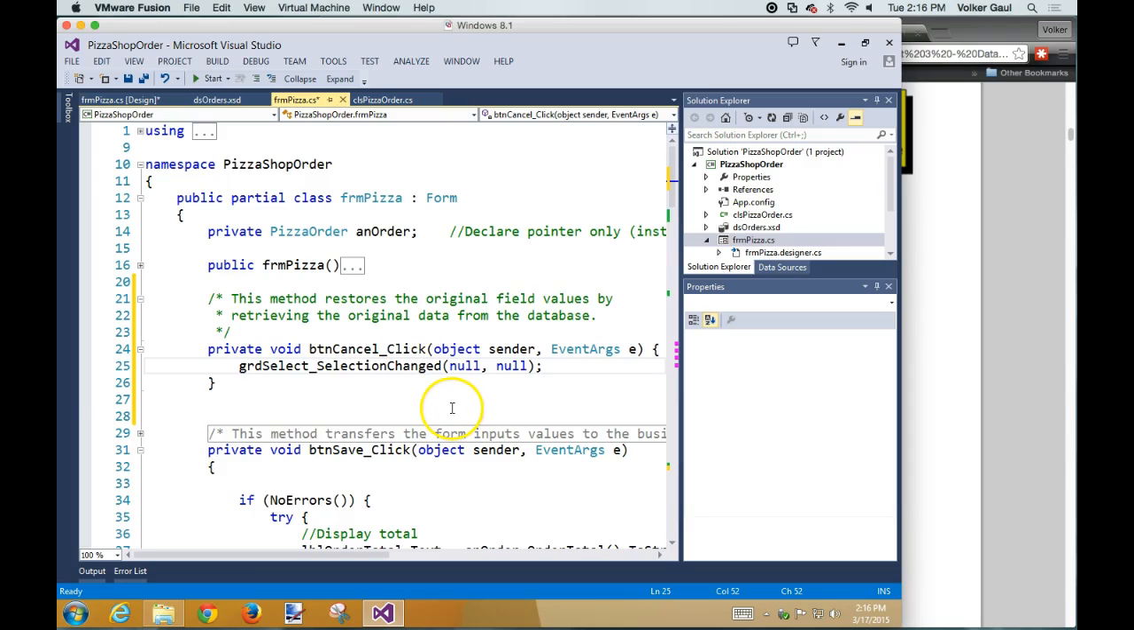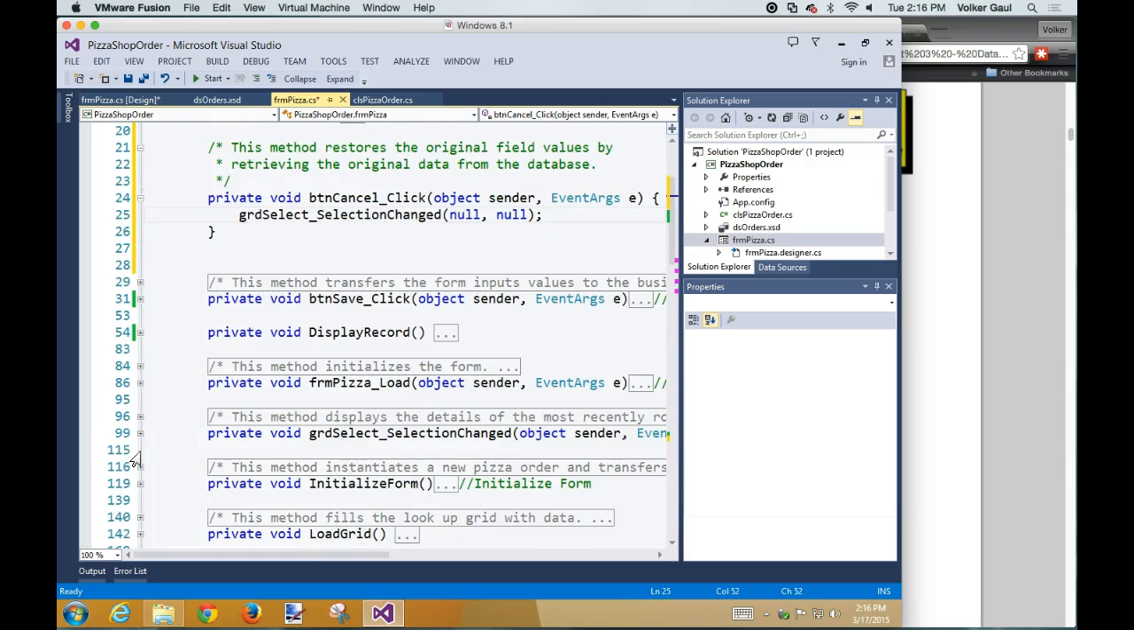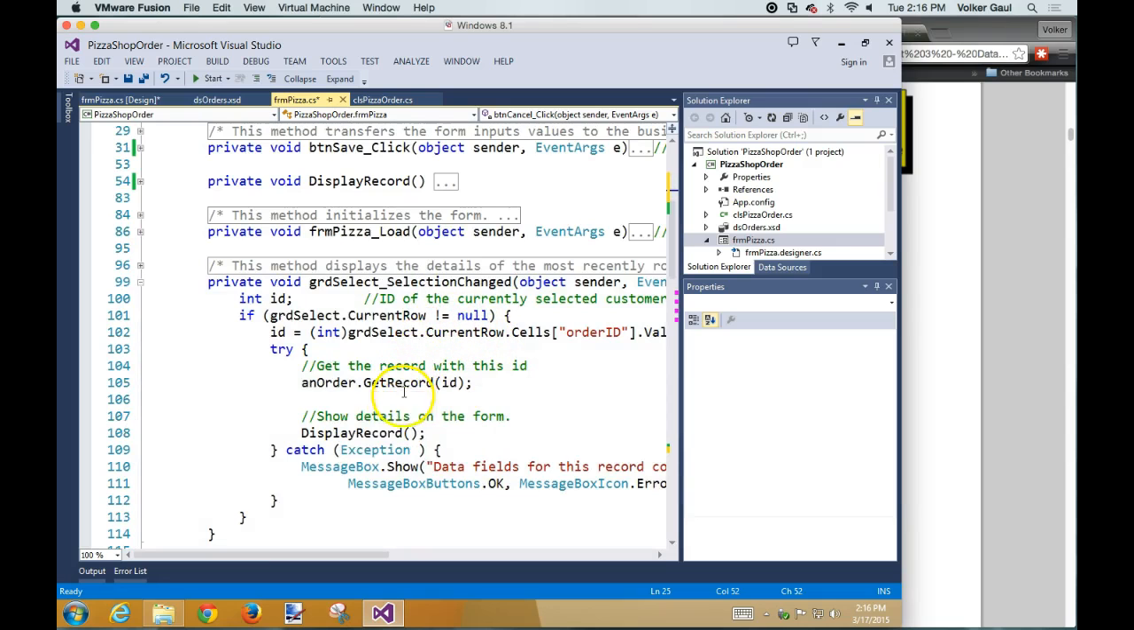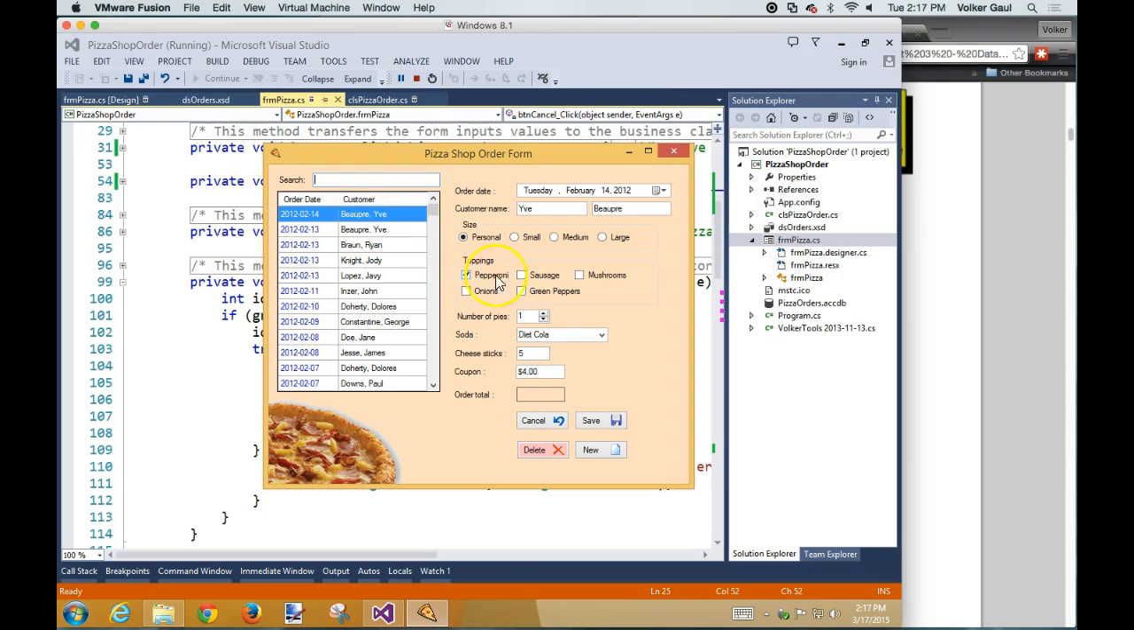And remember, whenever I click on the grid, it goes to the database. Let's go take a quick look at grid select changed. Put a comment on that record. Whenever we click on the grid, it gets the ID number, gets it, and displays it right away. Done. Now if I hit cancel, it should click on that and put these back again.